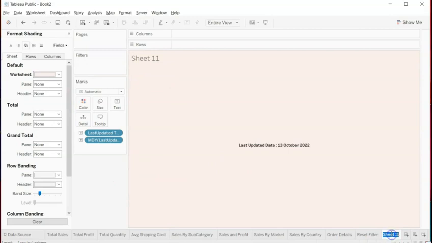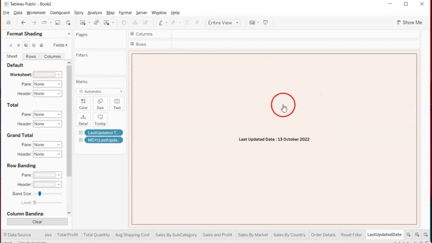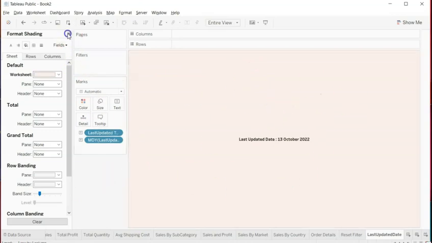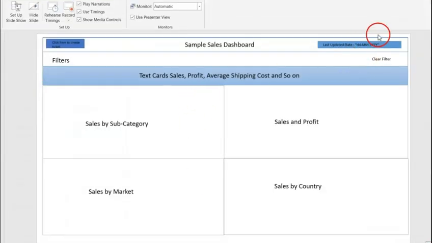Again, last updated date, but in this case also we will not be showing the title, so hide it. Okay, now this looks fine. I'll just go to the requirement once. Last updated is done, clear filter is done. Okay, now this is pending.